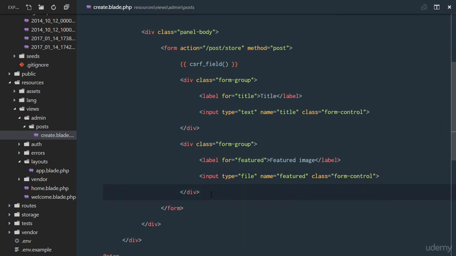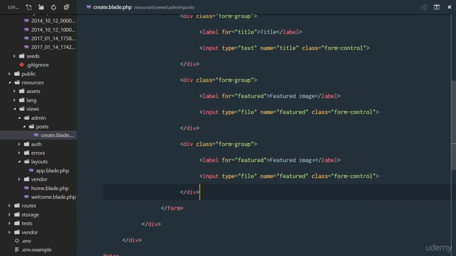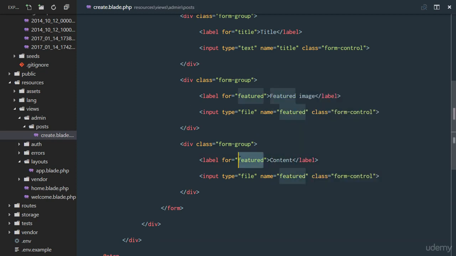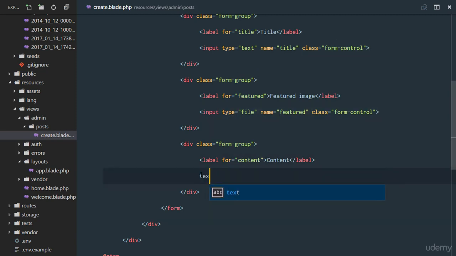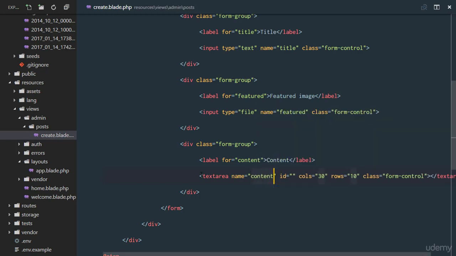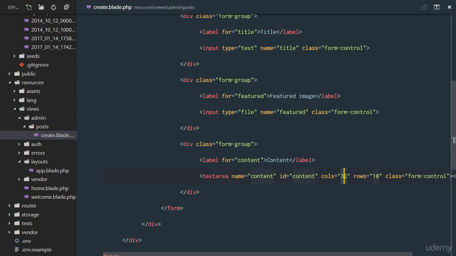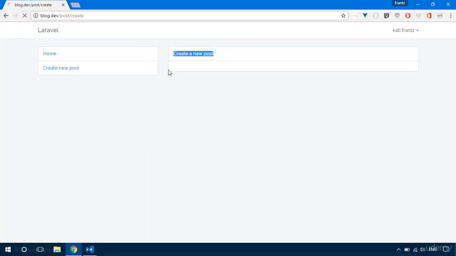Okay, so it looks like the next field we need is going to be a text field where the user can actually enter the content of the post. So right here we're going to just say content, and this is not going to be for featured, it's going to be for content. And this is not going to be an input field, it's going to be a text area because this is obviously going to be a lot. So text.form-control, and the name is going to be content, and the ID we can set as content, and also the columns we're just going to put 5 and 5. Okay, so let's save that, go to our browser and refresh.